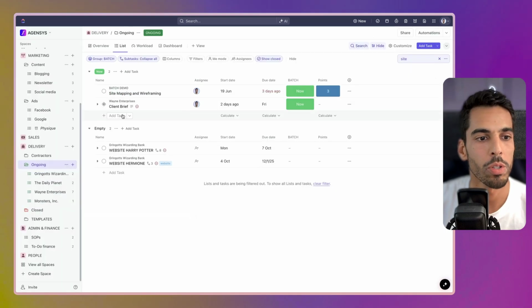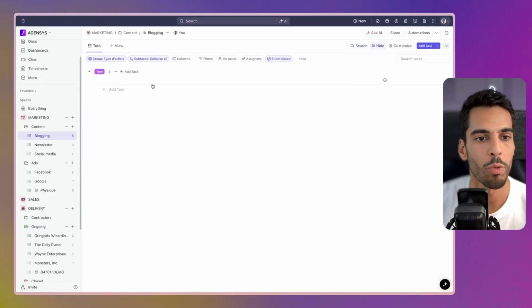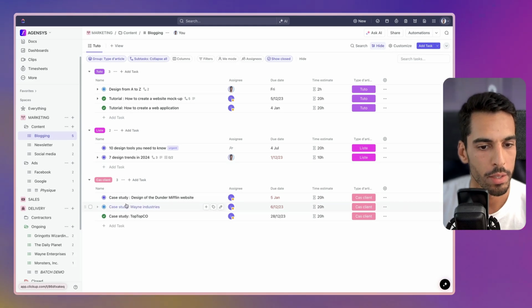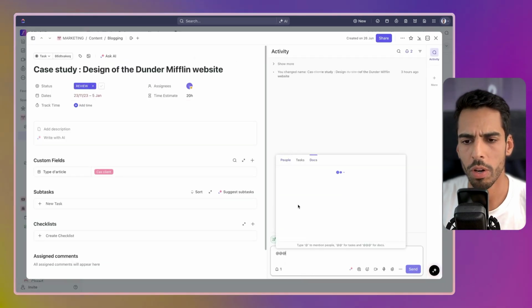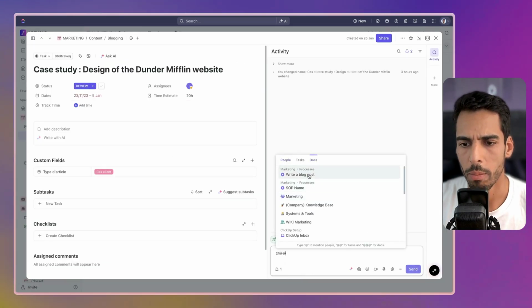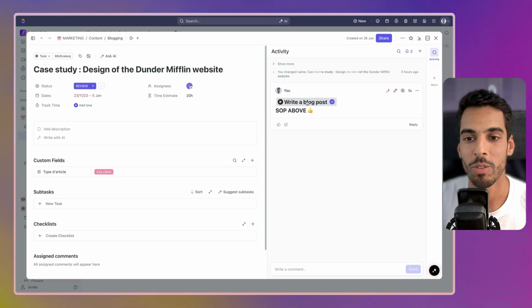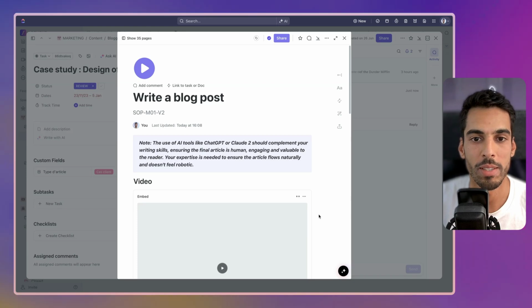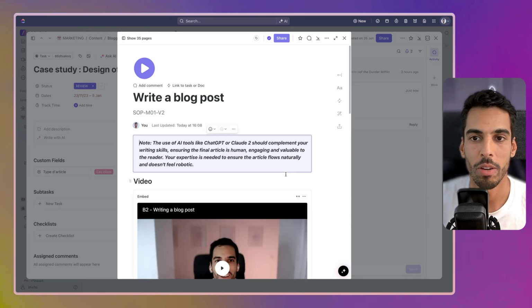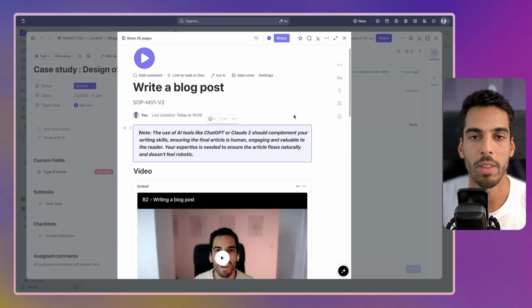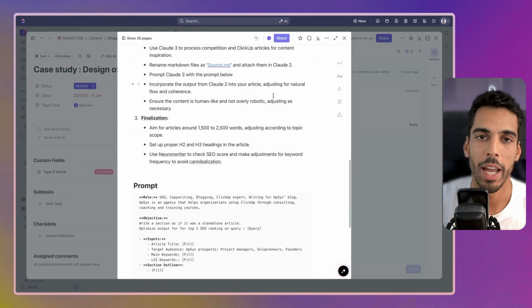Now I'm going to show you how it works with the document, but it's pretty much the same way. Let's just take this task, for example, and we're just going to call out the document, write a blog post. Our SOP just popped up right here. And there you go, it's stored. You just open the document to know how to do this. And I like the way ClickUp handles documents because it's just a pop-up instead of a task. And with the pop-up, you can just close it once you're done. It's also an edge of having them as documents.